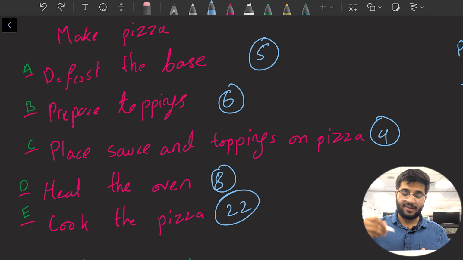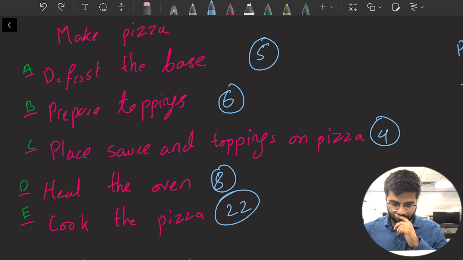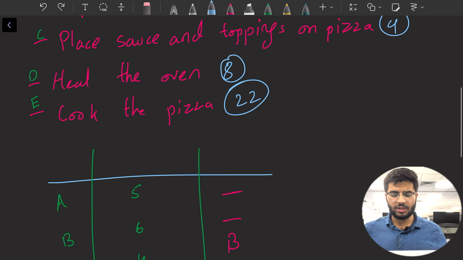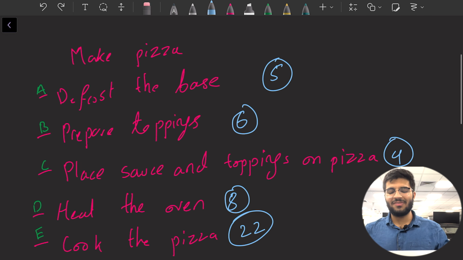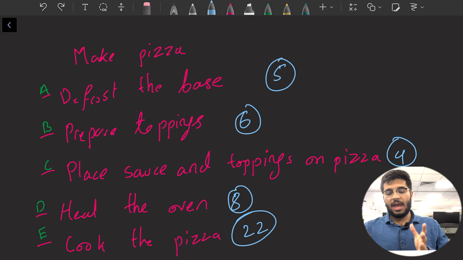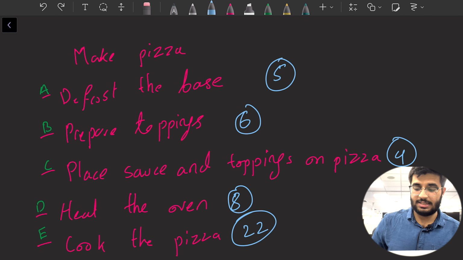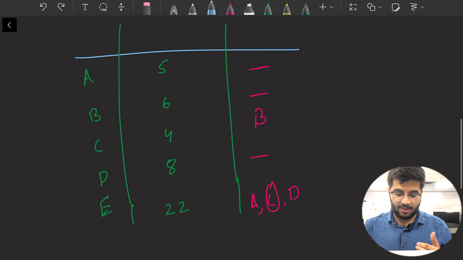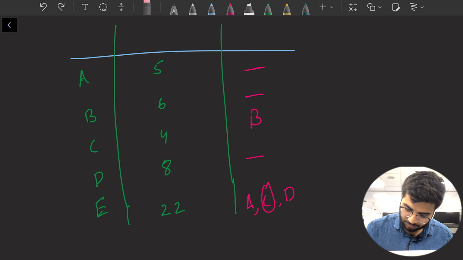Similarly, you need to have heated the oven before cooking the pizza, all right? The base must be defrosted before cooking the pizza, okay? So all these are prerequisites. Now, once you've identified your tasks that are independent, that don't have any prerequisites, and the tasks that do have, you can go ahead and make what's called a precedence table, okay?